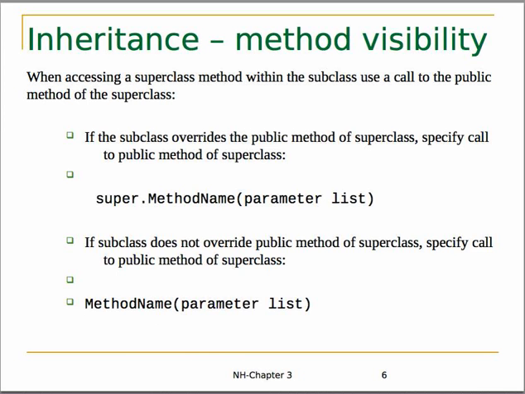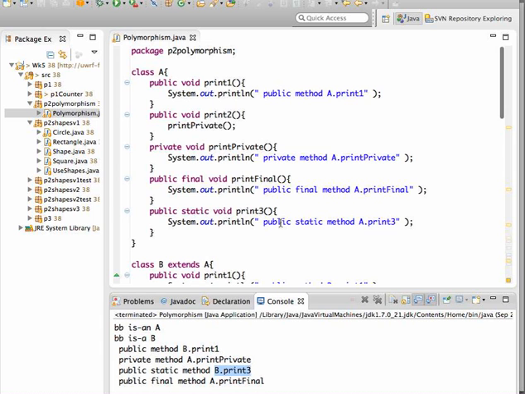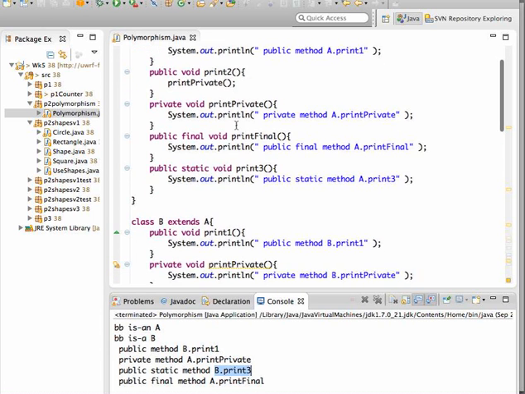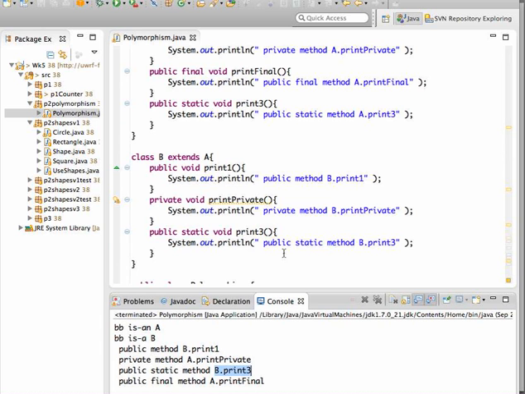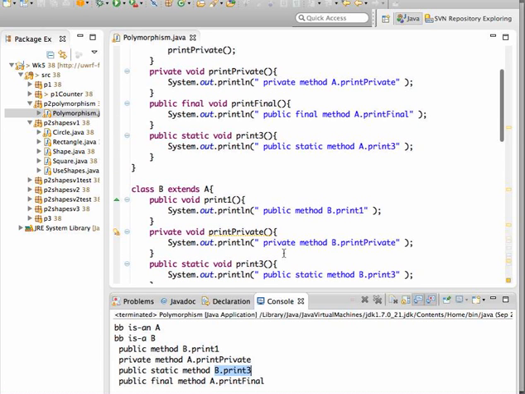So, for example, what's a good example of that? Print2 is not overridden here in the B class. So I have a print2 in the A class. B extends A, it's not overridden. So if I needed to call print2, I could just call print2 somewhere in here. And if I specifically wanted to call a method from the superclass, let's say I want to do that here, I could just call super dot print1.